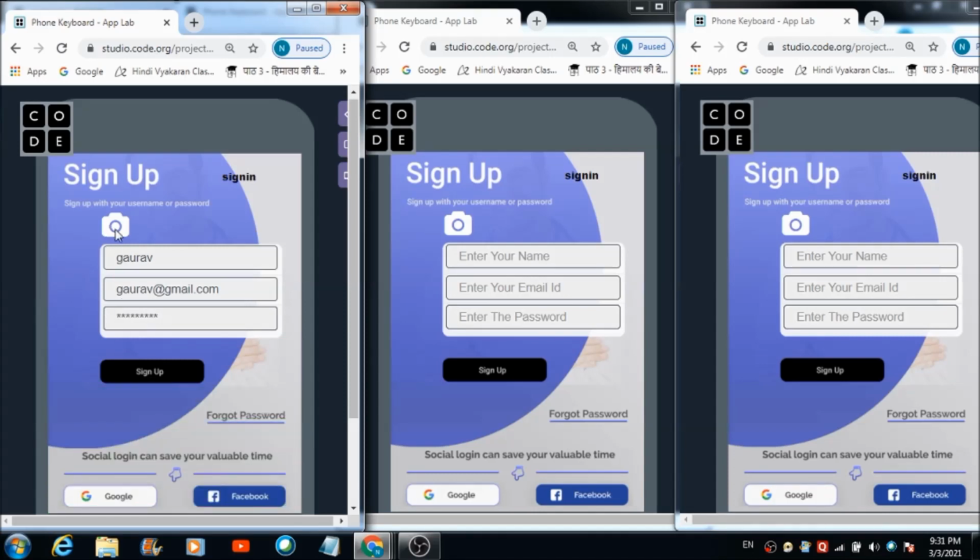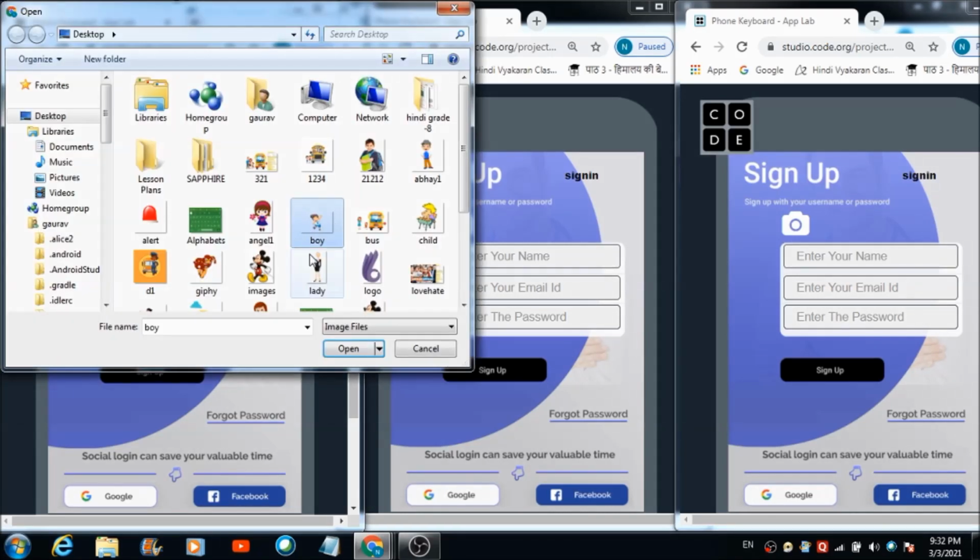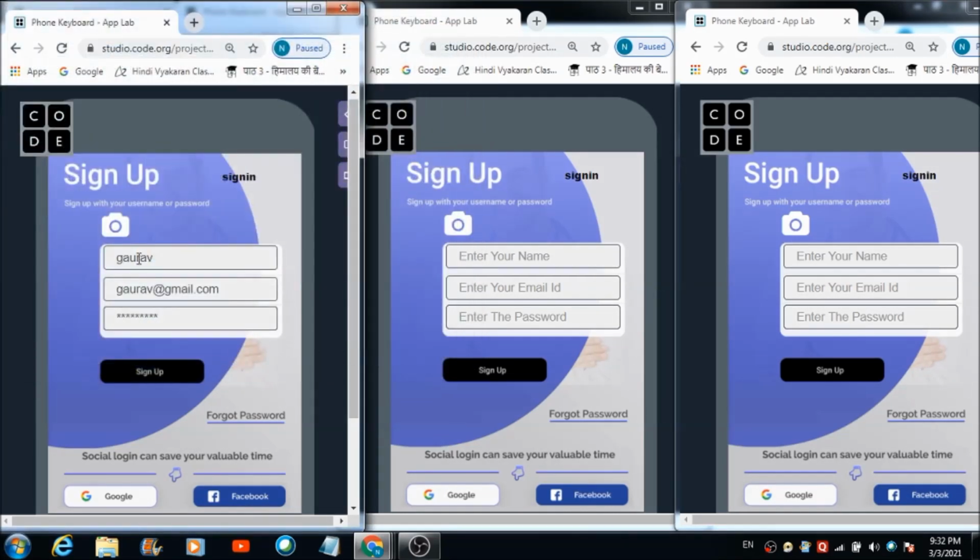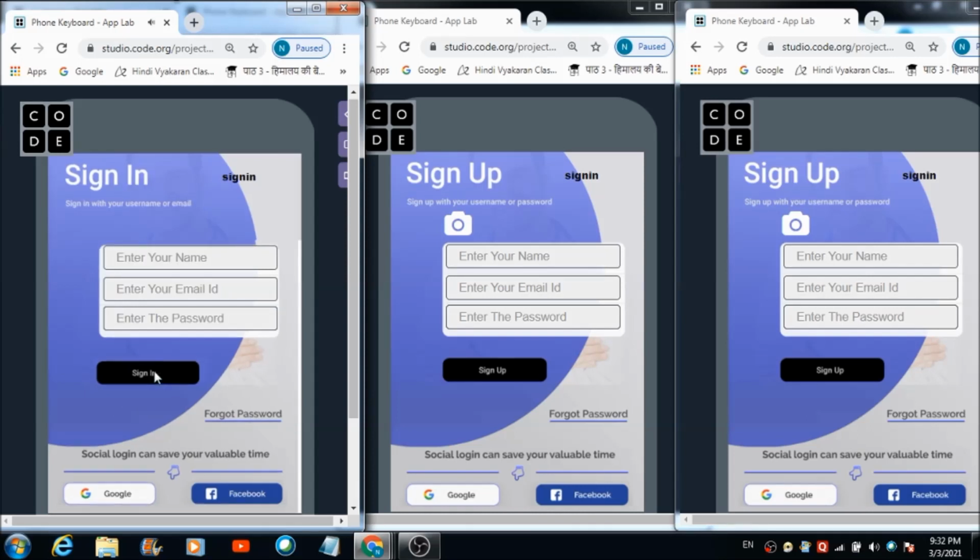Let's now upload a pic on this platform. I'm going to select this one for now. Okay, so I'm done with uploading a pic and also I am done with entering all the required details in these three input fields. Now let's hit the sign up button and register this profile of Gaurav on this platform. Your account has been created successfully. So the account has been created successfully.